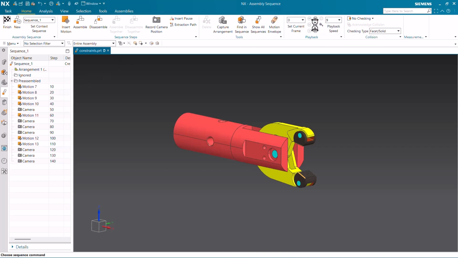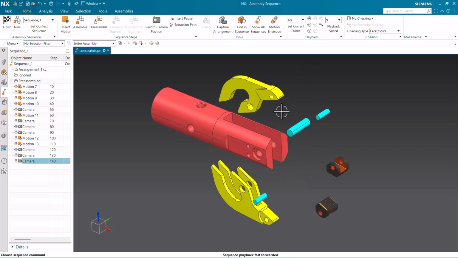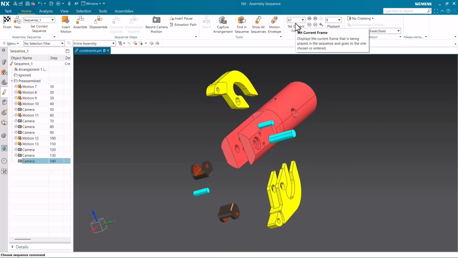If I just go to the forward, that means to the ultimate state where this ends. So here you can see these are the frames. This is the playback speed. Like if I just go to the previous frame, which is 67, now let's read the definition again.